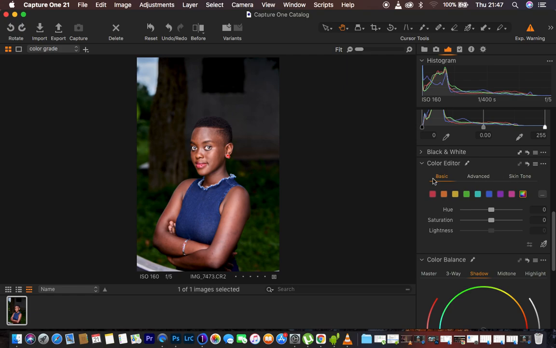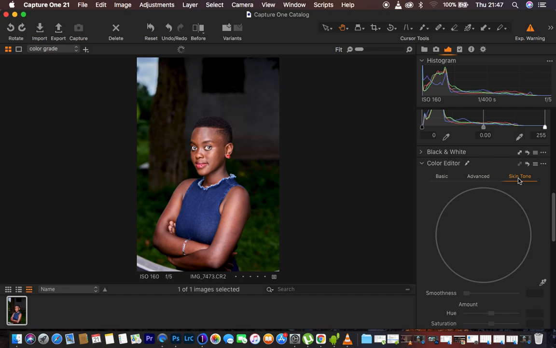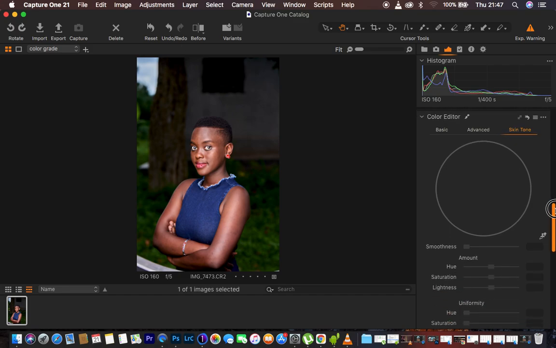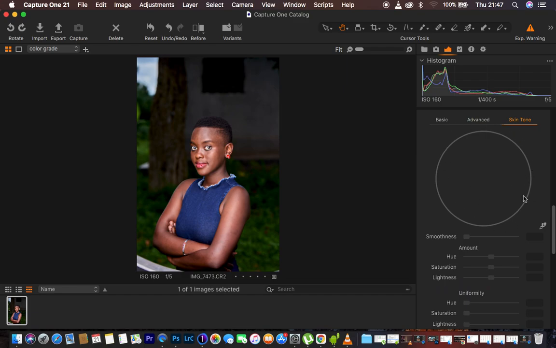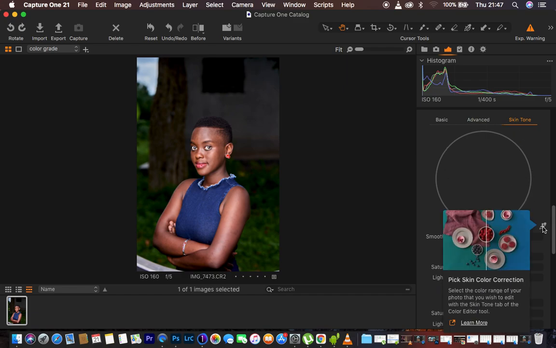So we can see that we have basic, advanced, and skin tones. So like I said, we are handling the skin tones first in this image. So I'm just going to come and click on skin tone right here. And when you select skin tone, you get this kind of circle and it has no information. But down here we have something like an eyedropper, or in Capture One it is known as the color picker tool. So it is this tool from which we have to sample the area that we want to color grade in the skin tone.